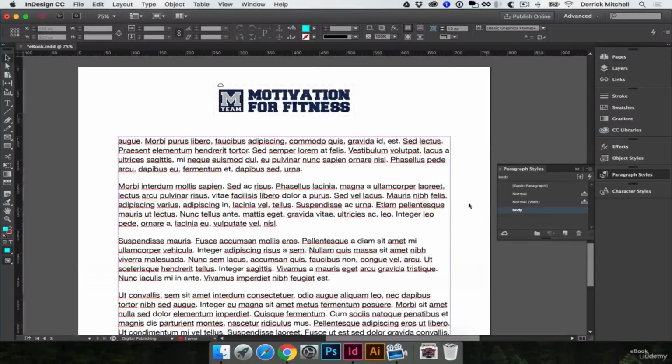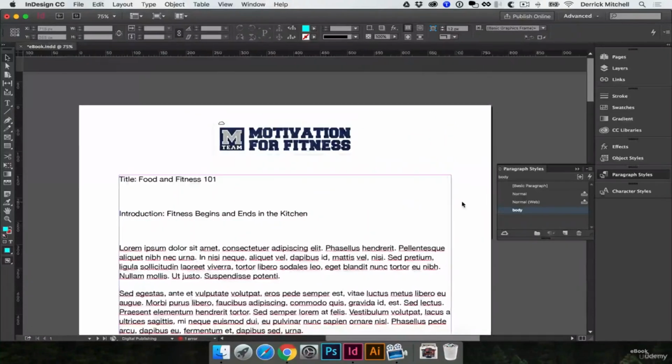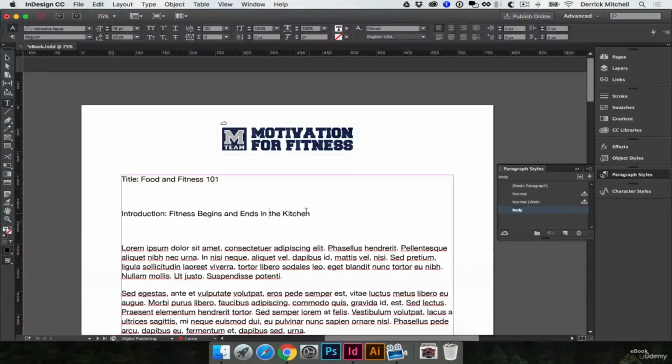I'll click OK. And now the next text I want to format will be my headings. So I'm going to click in here, grab this introduction title, and I'll create a new paragraph style by clicking on this new paragraph icon.